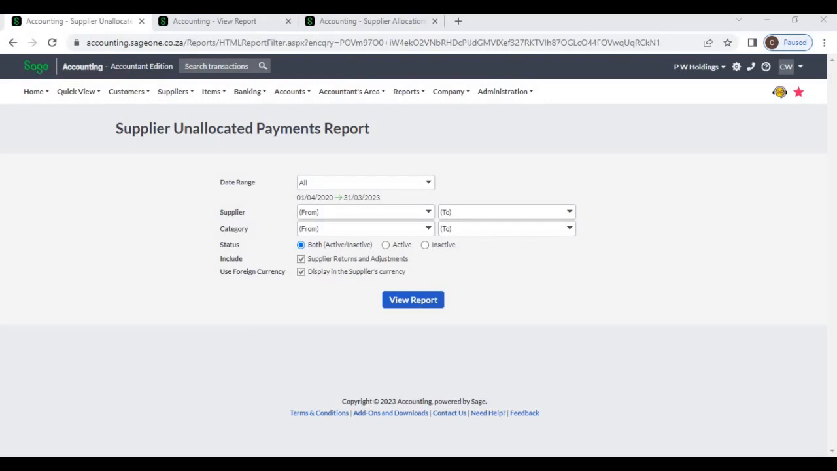Supplier Unallocated Payments Report. From this report, you can view what are the transactions not allocated to an invoice. You can generate this report by selecting a date range.